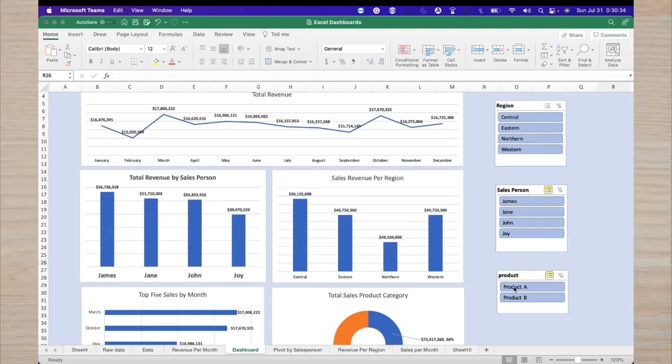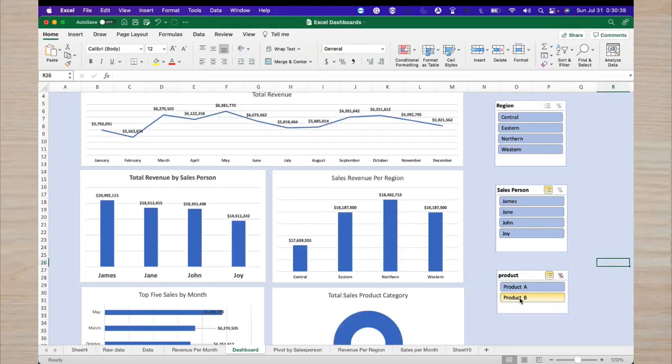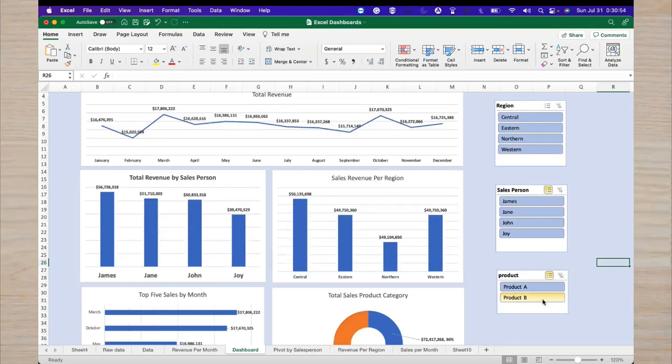For example, if I want to know how one product is doing, for example, now that's how product A is doing. And you see everything has changed. All the total revenue, sales per person has changed. If I include B, then the figures change.